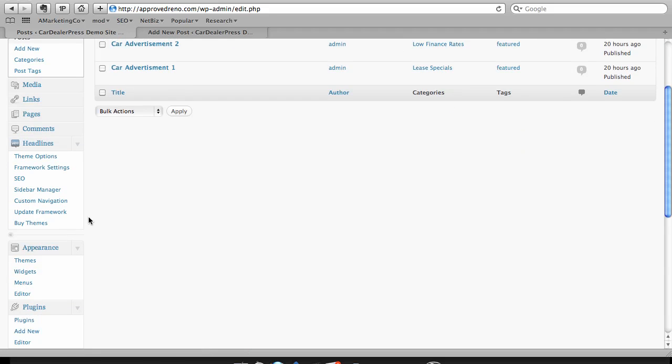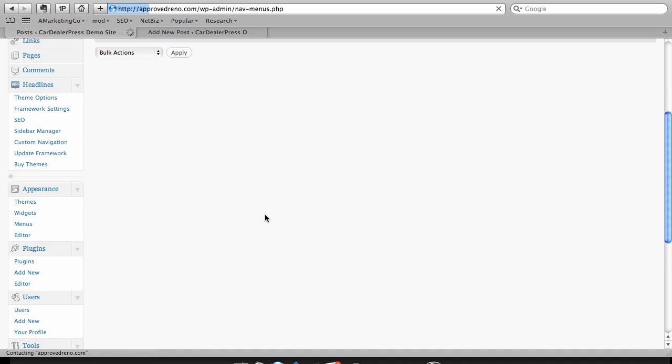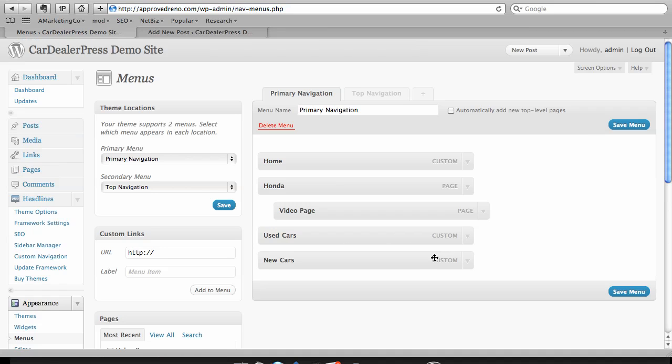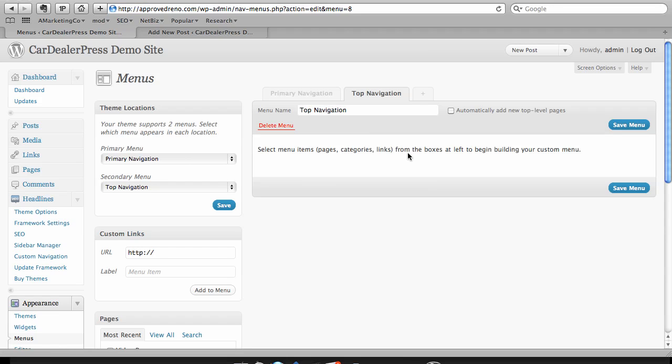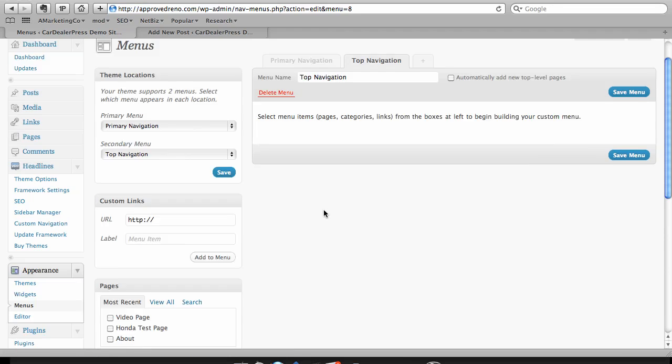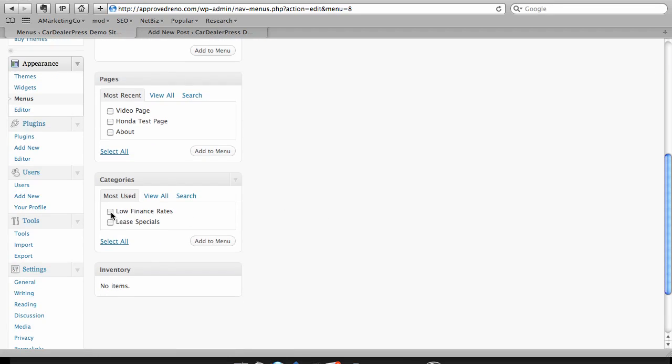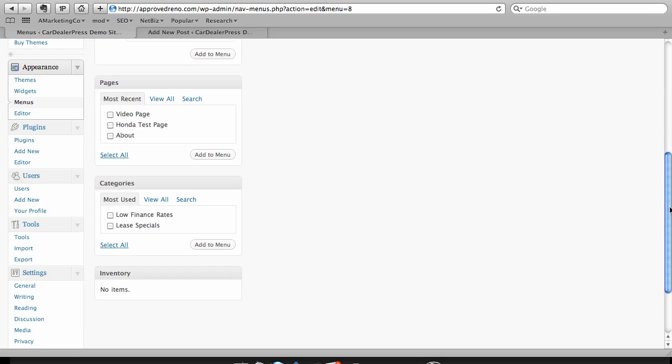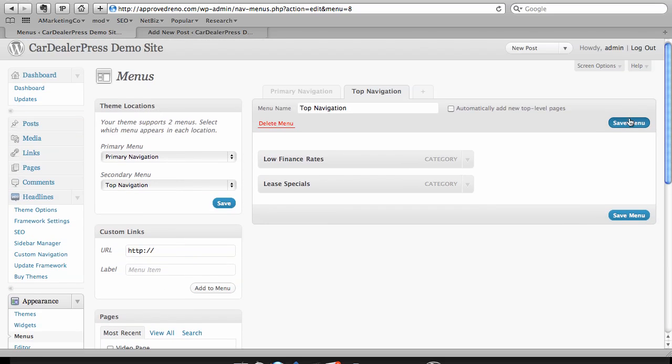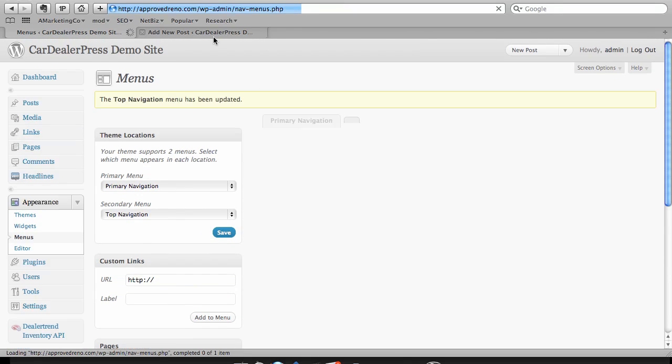So I'm going to go into my menus, and I actually created categories for both of those as well. I'm going to go to the top navigation, which there's no menus there now. I'm going to go down to categories and add these two. We're going to add to menu. You notice those show up here. We're going to save that.